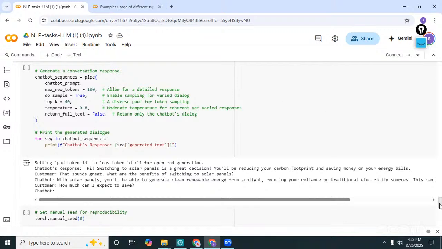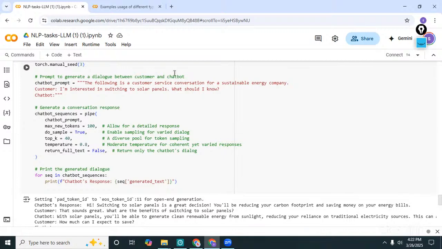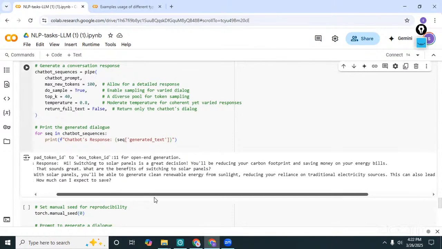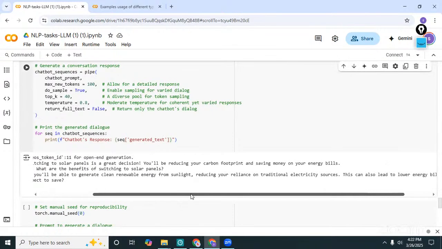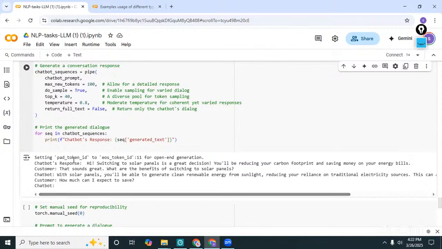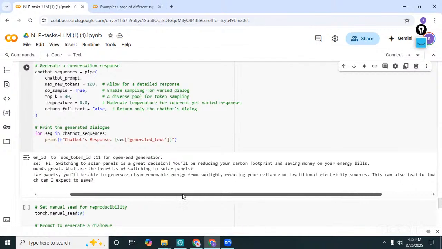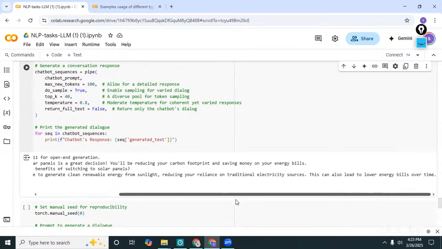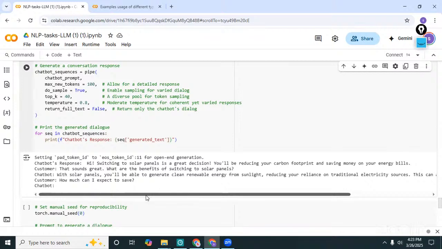So about the solar panel, the customer said, I'm interested in switching to solar panels. What should I even know? And the chatbot replies, hi, switching to solar panels is a great decision. You'll be reducing your carbon footprint and saving money on your energy bills. The customer responds, that sounds great. What are the benefits of switching to solar panels? The chatbot again replies, with solar panels, you will be able to generate clean renewable energy from sunlight, reducing your reliance on traditional electricity resources. This can also lead to lower energy bills over time. So it is pointing out the benefits of that.